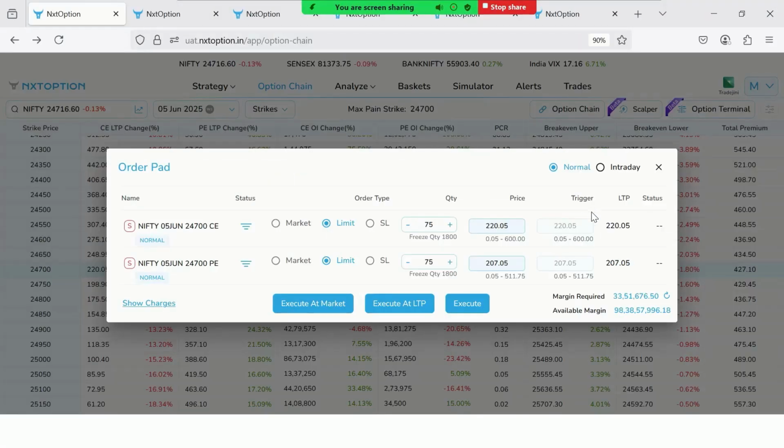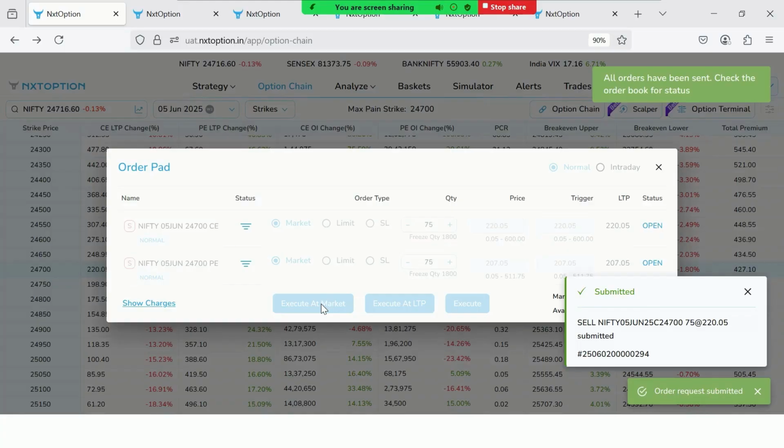So here I can do one thing. I can select a stop loss. Okay, so what I'm going to do. Initially, I'm going to execute, let's say, a market order here of 220 and 207, 24,700 call and put. I will execute it. So execute at market.